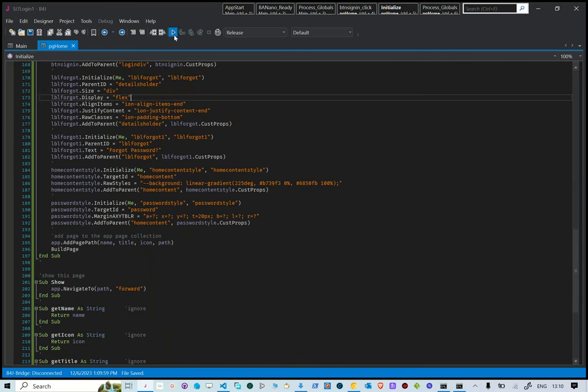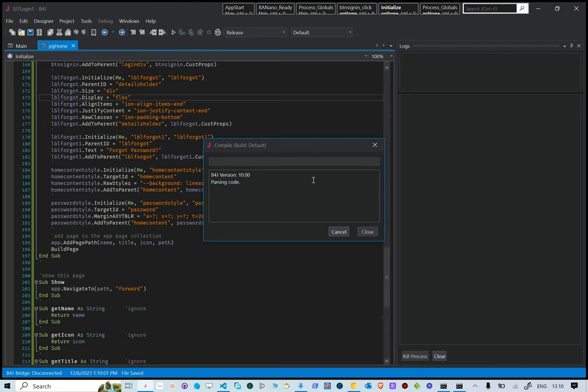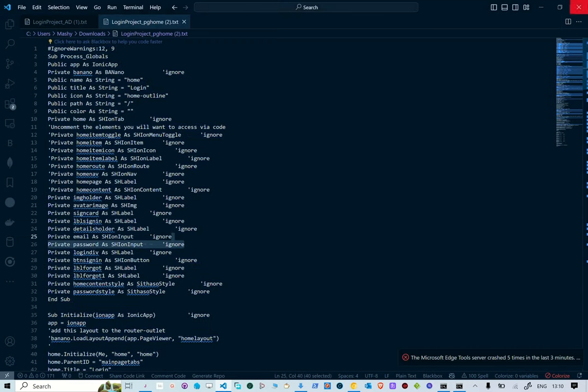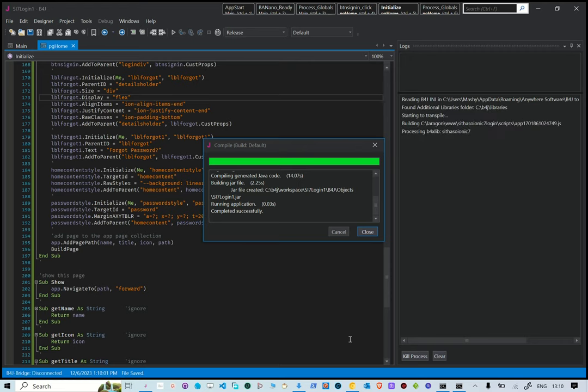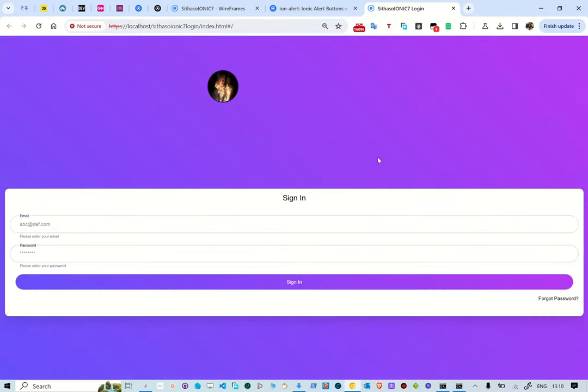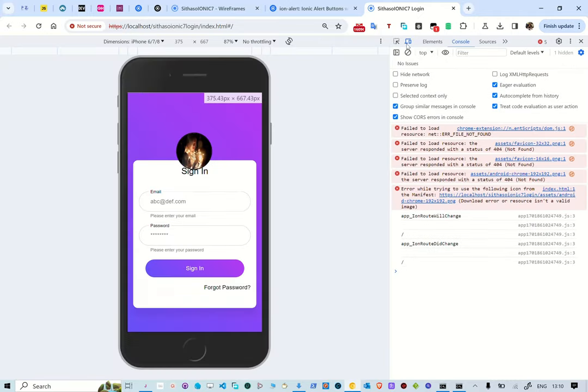Then let's just run this application so that we can see what it is going to look like in our generated code. Okay, I'll just close this. Let's wait for this to quickly run. And then this is supposed to open our application. So let's open this from a device and see how it will look from the device.